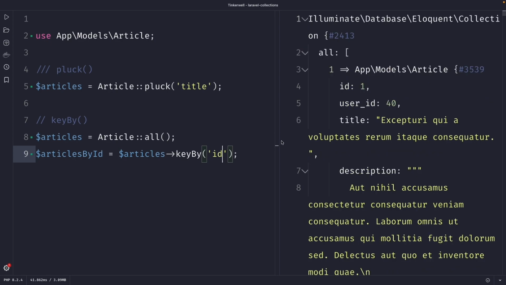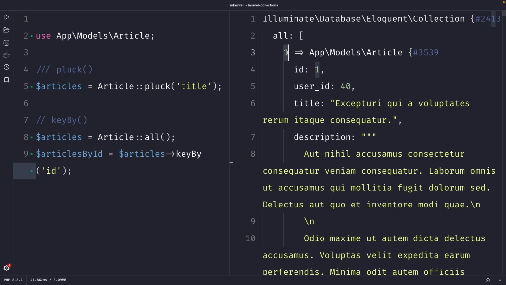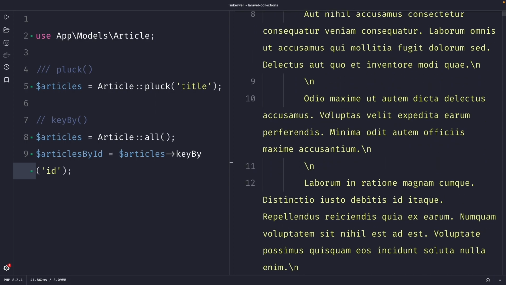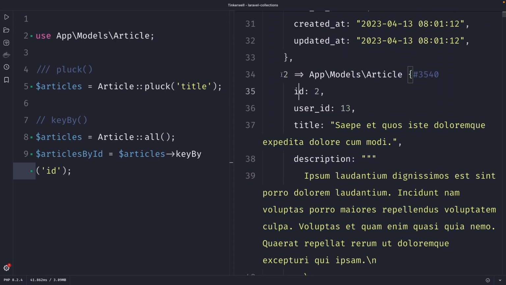So once we perform our request, you will see right here that we have a new associative array with the ID of 1 with data inside of it. And our item number 2 is right here, where you will see that the ID is once again number 2, which is equal to the actual ID of the article with all the data inside of it.